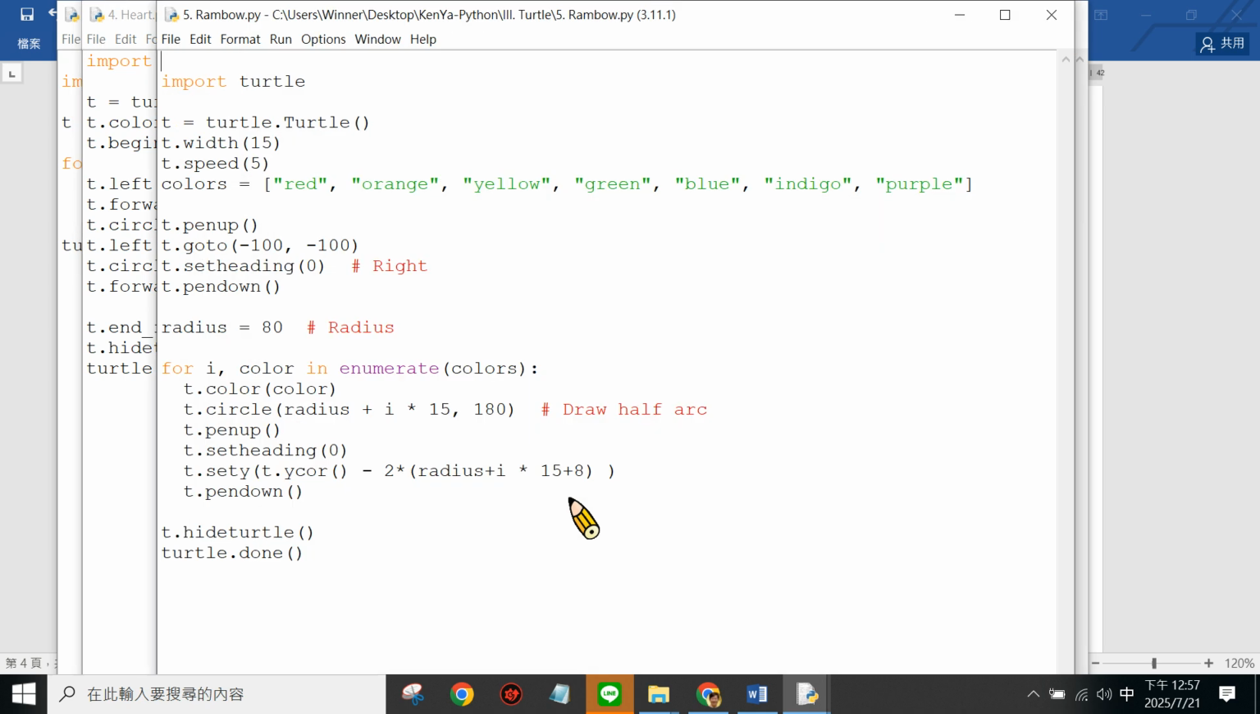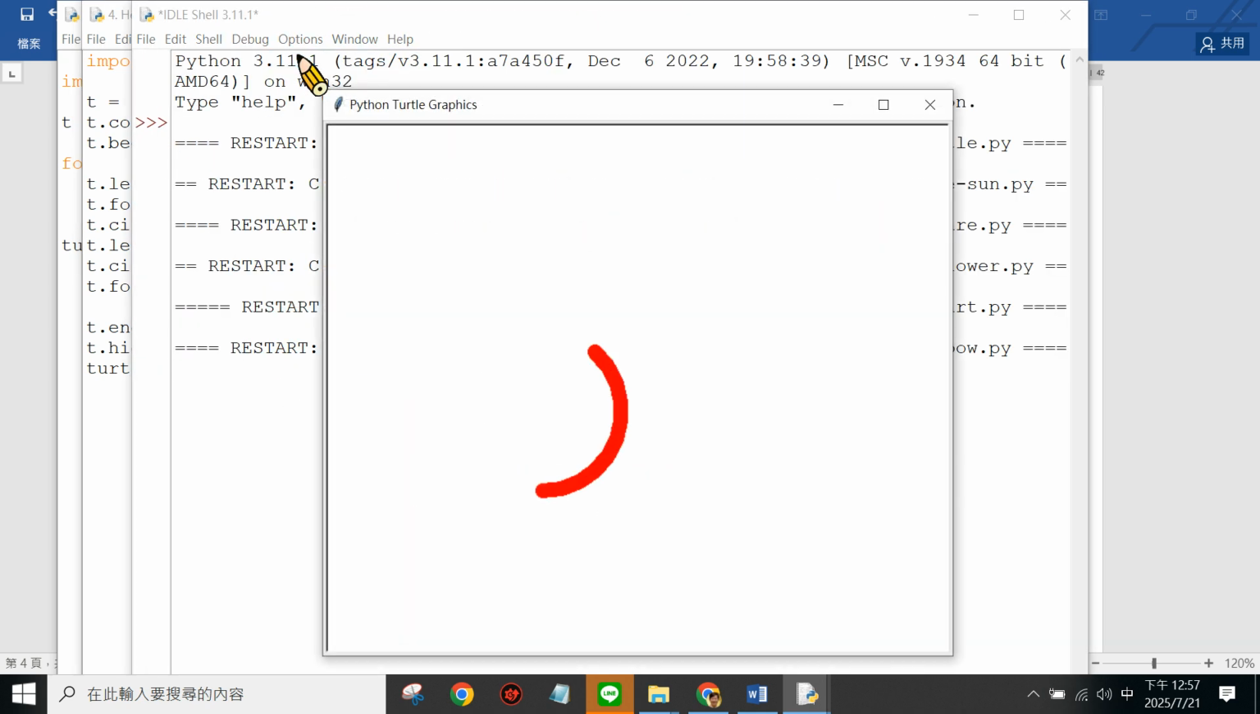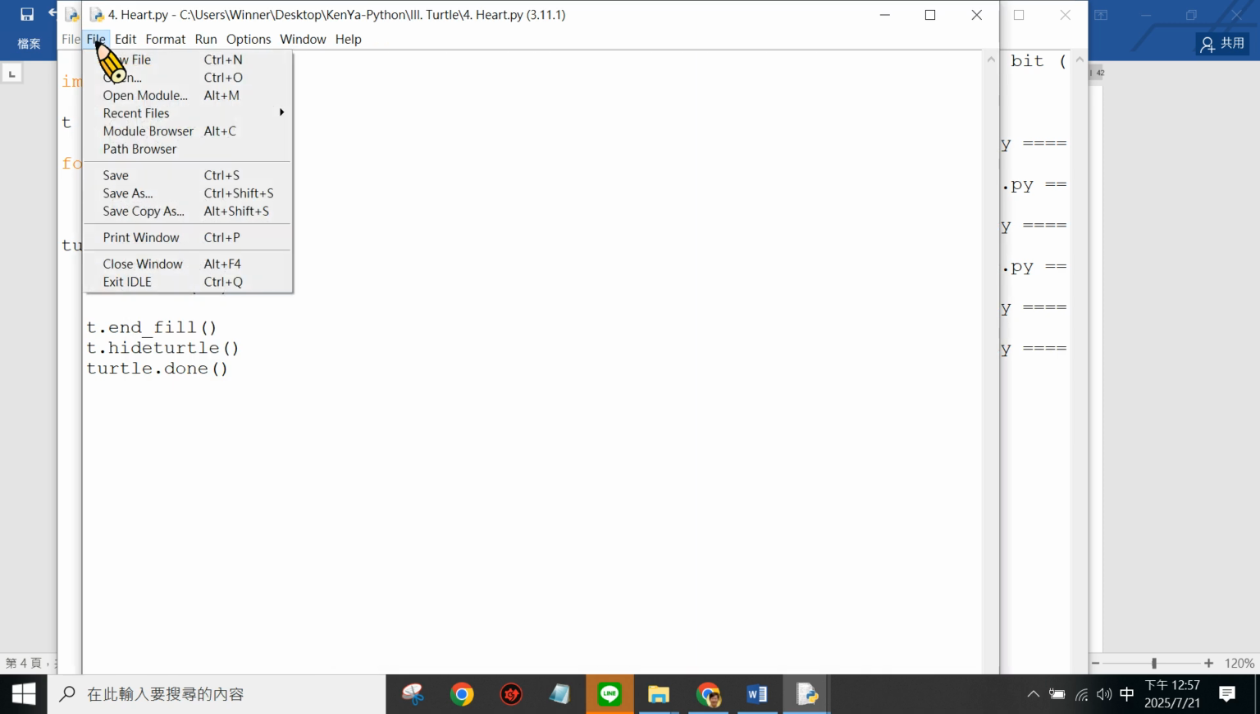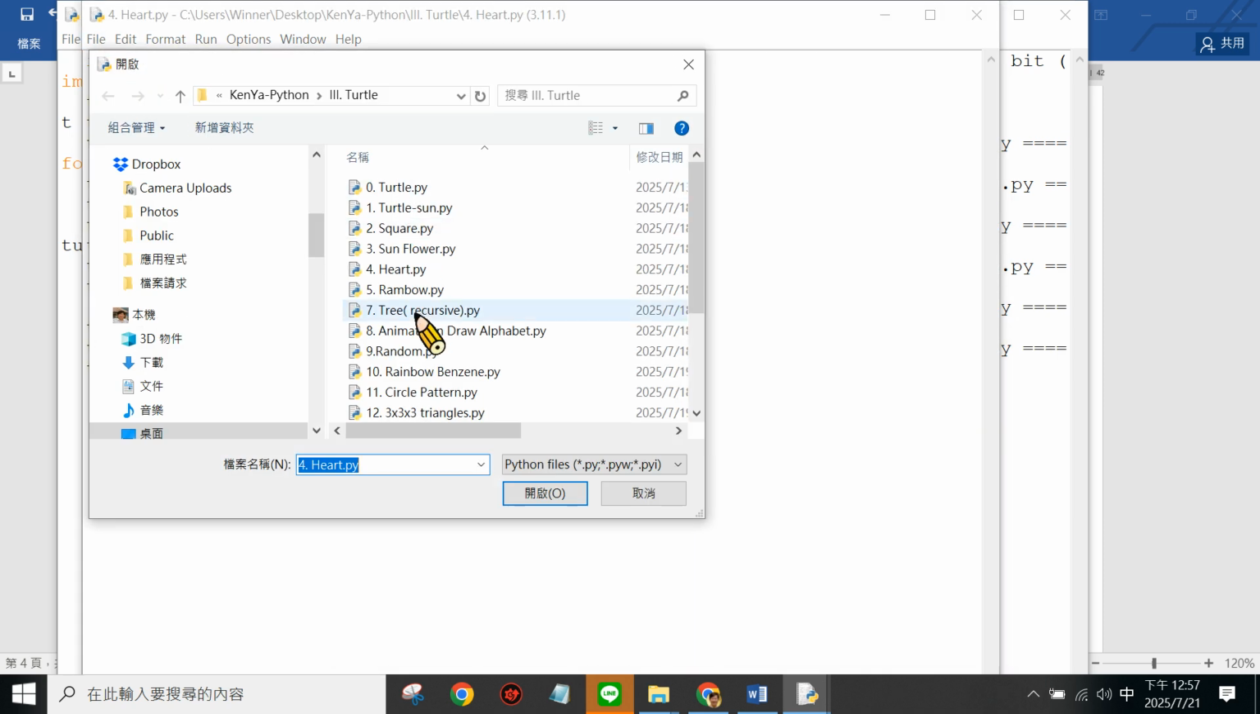And then go next for number 5. Show you the rainbow. Using different colors and drawing a half circle in each color. And then this is number 5.